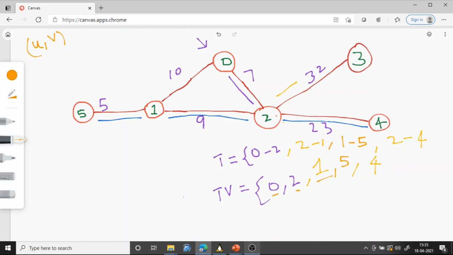What else we have? From 1, there is no such edge. From 5, there is no such edge. From 4, there is no such edge, because there is only one edge, 4 to 2. 4 is visited and also 2 is visited. So there is only one option, we have 2 to 3. So this is the one which we have to add. There is no comparison also, because that is the only one edge we have.